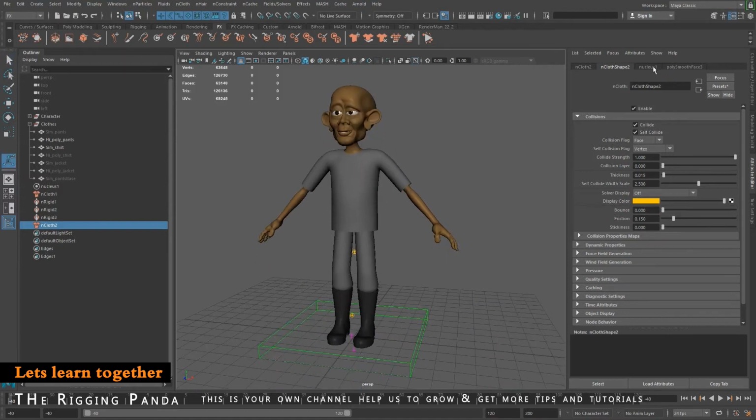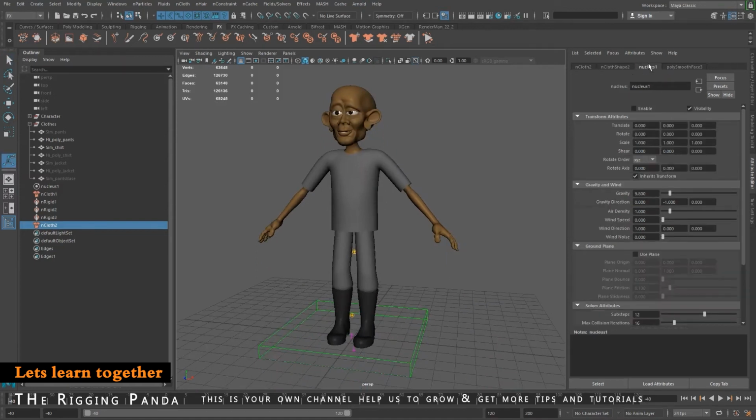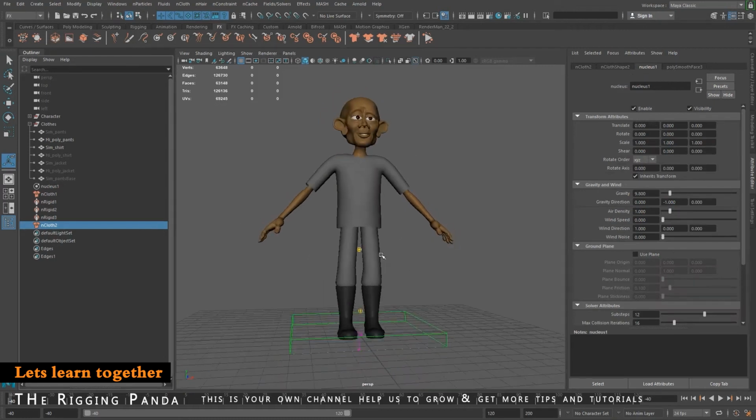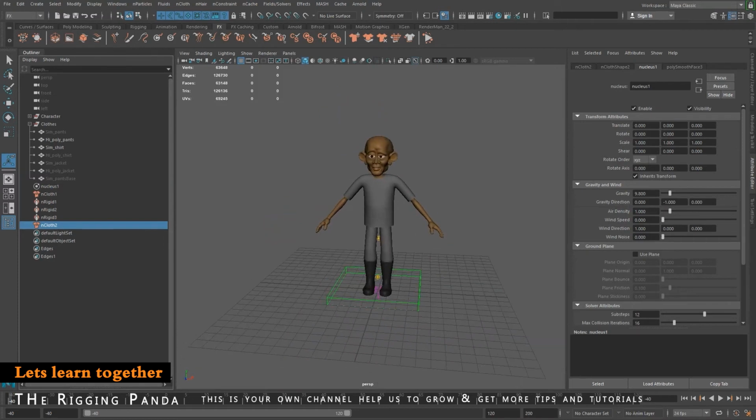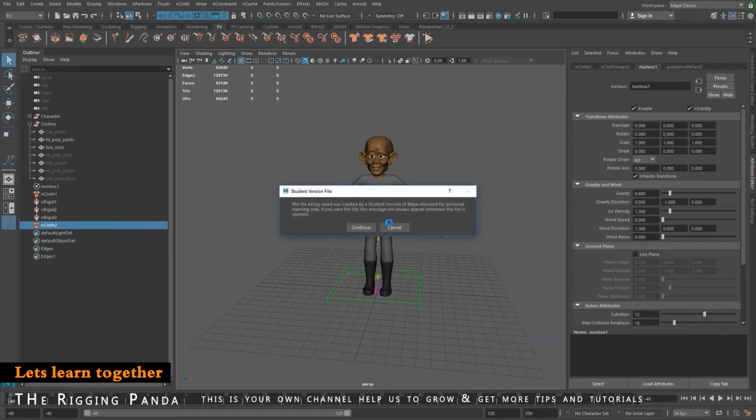Okay, and then I believe I had turned off the nucleus, so I need to turn it on, otherwise my cloth won't work. So let's turn that back on. Okay, so save again right before you sim. It's always good to hit the save button.